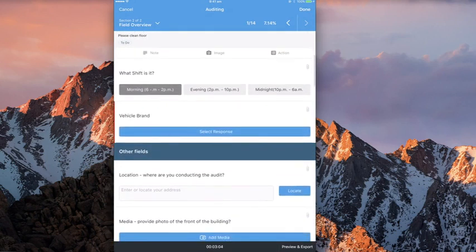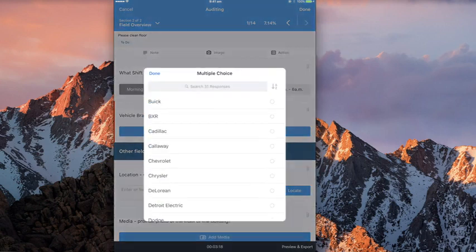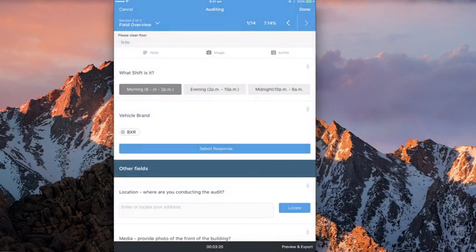We also have something called a mandatory field. So next to vehicle brand, there is a thin red bar. That tells me that this question is mandatory and I do need to select a response before I can complete this audit. If I select a response here, that red bar will disappear. That ensures that mission critical information is accounted for always.